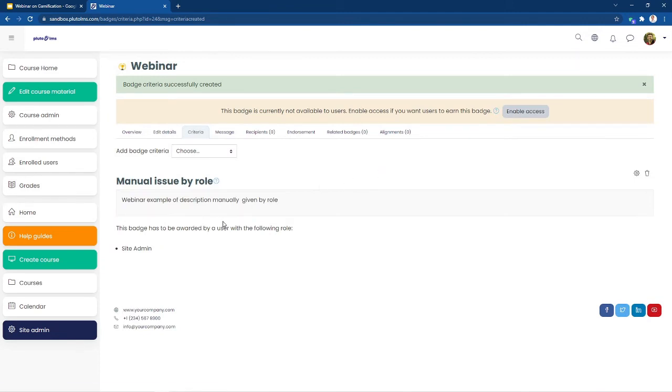First thing you'll notice is when you go to the criteria, you will see webinar, and you'll see the description that you've given over here. You'll be able to see the criteria, and you'll notice that it isn't enabled yet. I'm going to click on enable in a moment. Let's just go through these one by one.